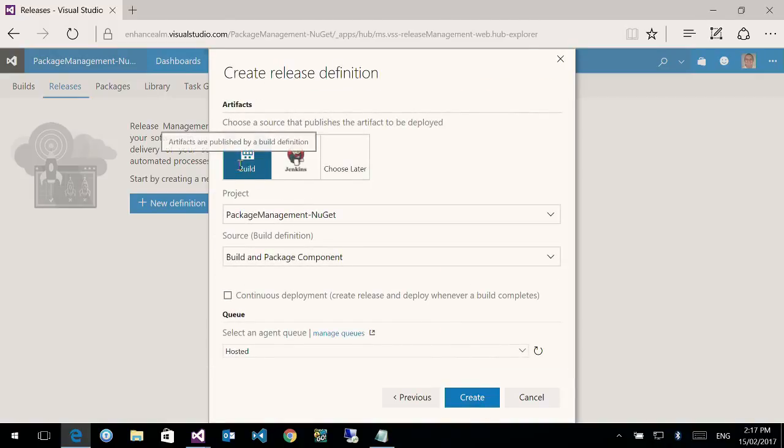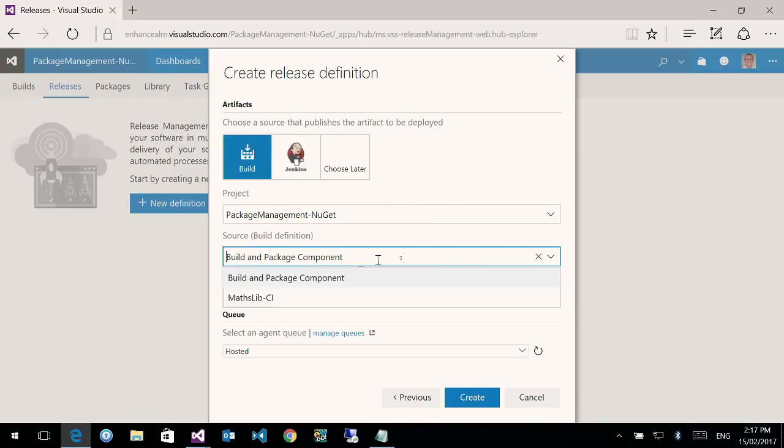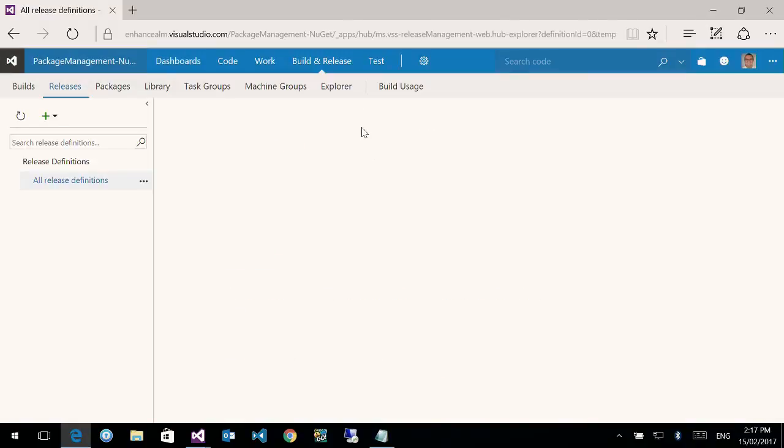I'll choose my inputs for the release to be the output of a build in the current team project, and I'll say that it's this build here, the build you saw me create. It's supposed to be continuous deployment, so I could check that box, although we'll have a look at that ourselves later, and I'll say that I want it to use the hosted build agent. Okay, we'll create that release definition.